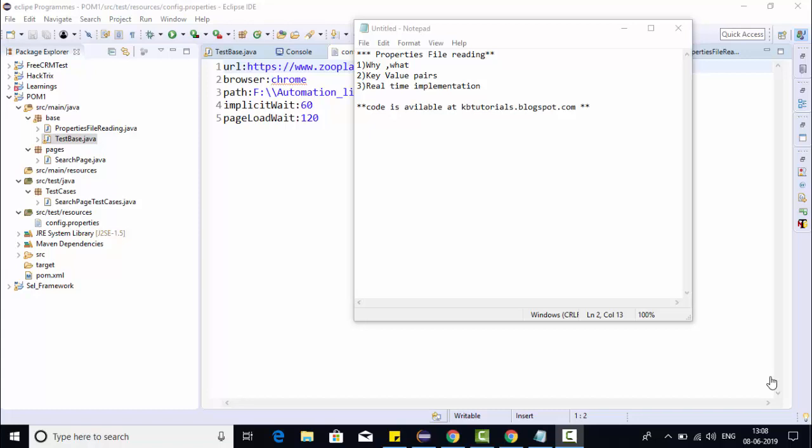In this video I am going to explain how we can read a properties file. Before getting into the implementation side, let me explain what a properties file is and why we need to know how to read it. And we are going to explain how we can do it in real time.